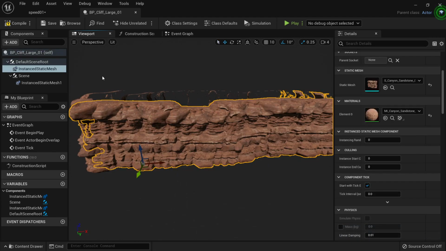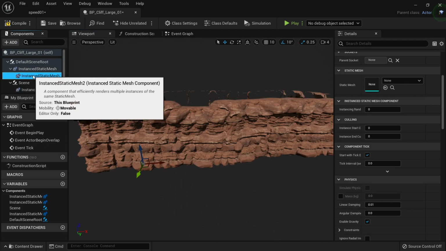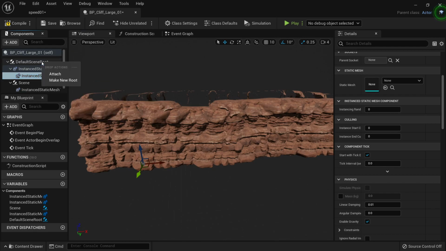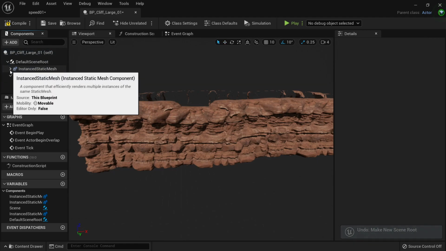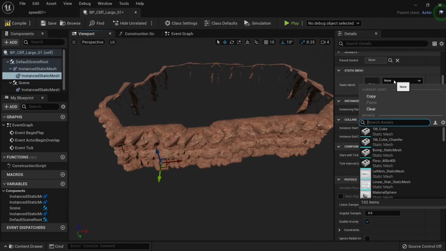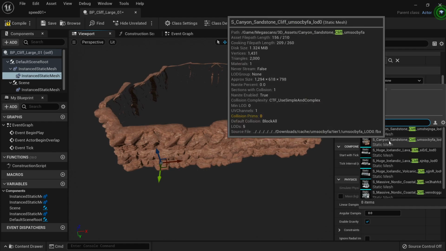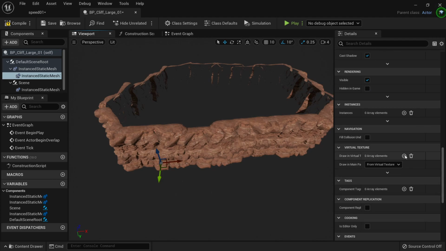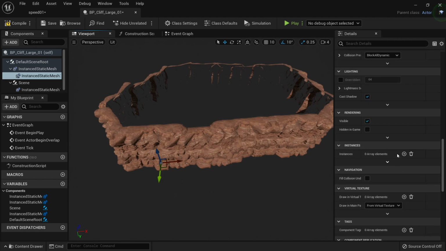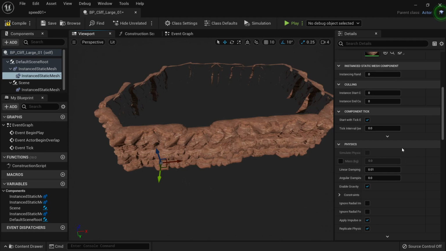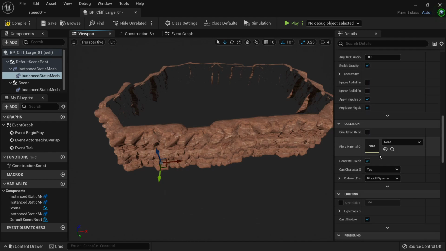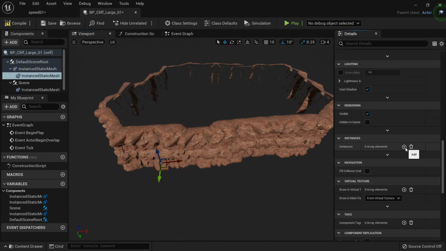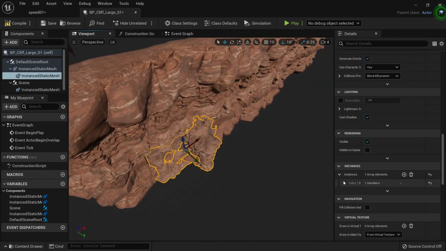But another thing you can do is to add another instance static mesh. And this will be in the default root, just here. Okay, and you can add another cliff. Let's just say you want to add this one, and you want to add another instance here. Let's just try to find it. Collision. So there you go.